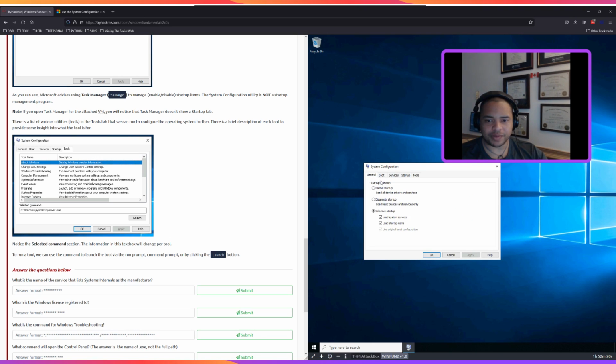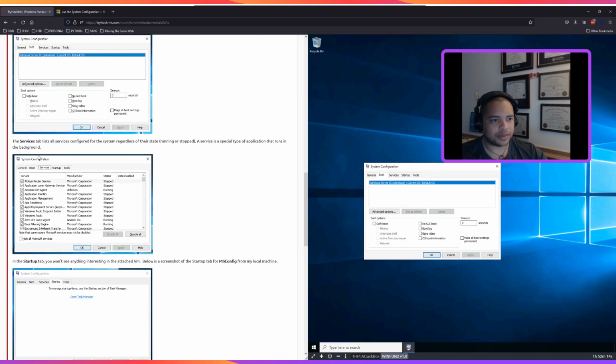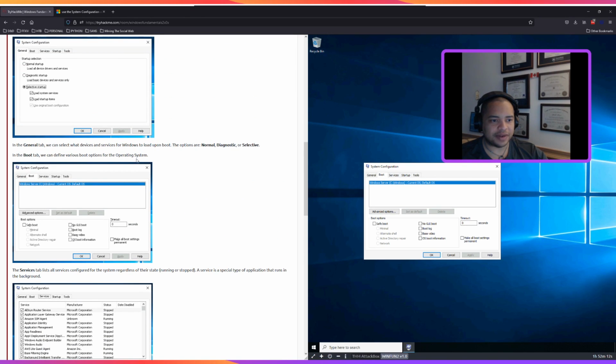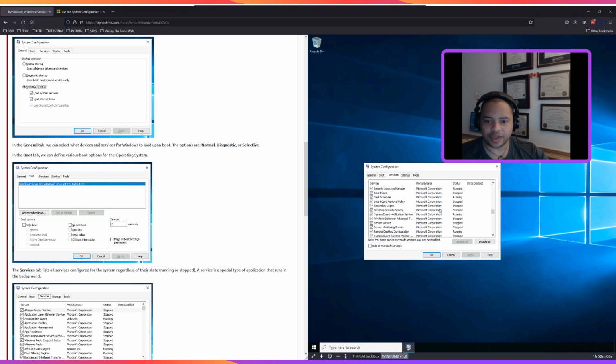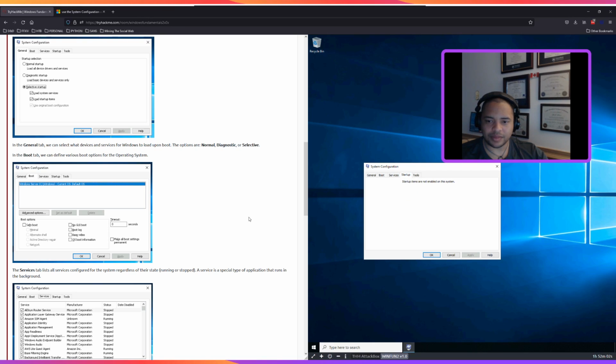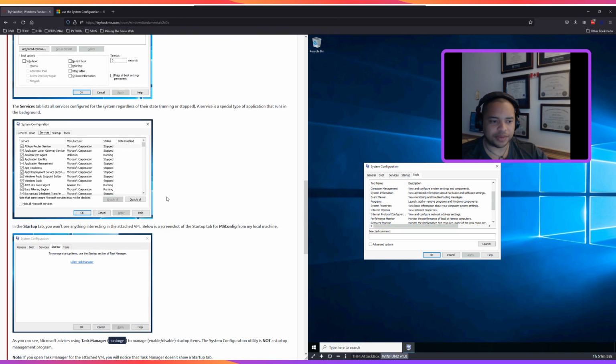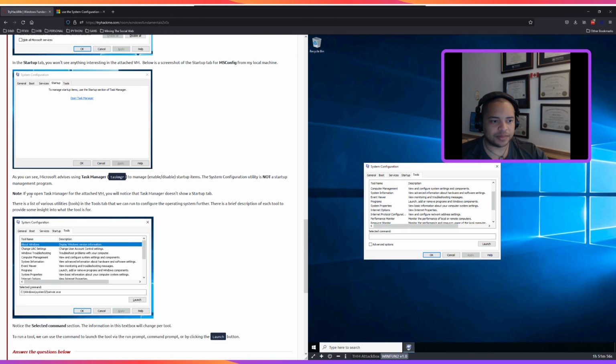All right, so we have General, all those little startup things. Boot. What does it say for Boot? We can define various boot options for the operating system. I'm not really going to touch that here. Services, all the things that run in the background. Startup, what starts up with the computer. And the different tools that we have available to us.